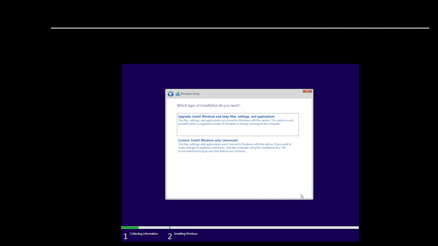Next, it will give you two options. The first one is upgrade, the second one is custom or install. So what is the difference between a fresh installation and an upgrade? When do we call it an upgrade or when do we call it custom? Guys, what do you mean by an upgrade? When we have already installed Windows, we will upgrade the system.